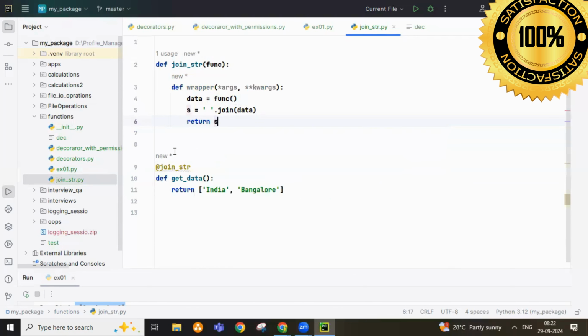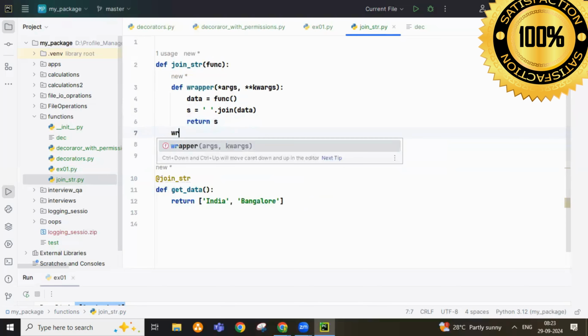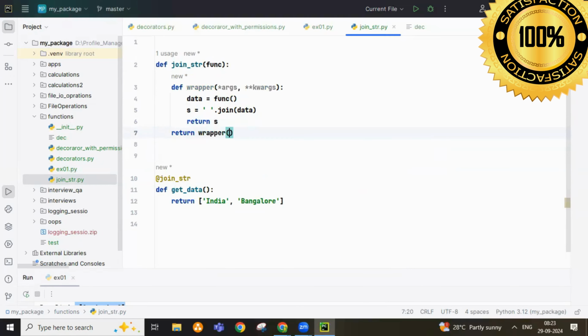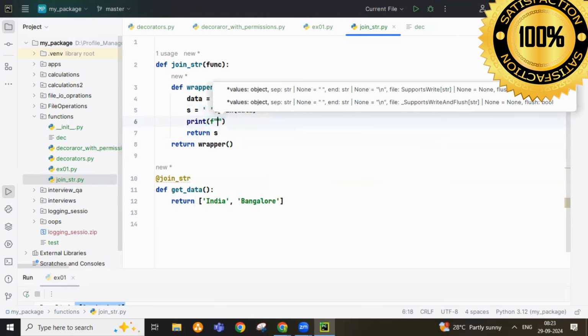You got it? So where will this return go? Wherever the function is being called, right? It will go there. I'll show you. Def, sorry, return wrapper. Okay. Now see, if I do this, here also you can print. Now did you understand how we can write a decorator for anything?